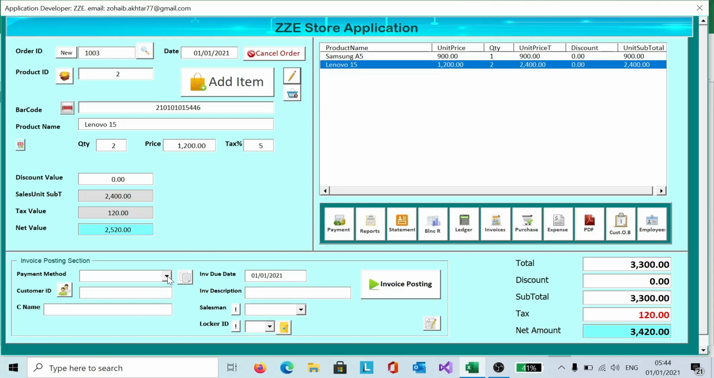Okay, we will add invoice information. This time I will add the invoice by credit, because some of our regular customers sometimes don't have money or don't want to pay, so they will pay later. So we will make it as credit and we will select the customer ID. Select the salesman, and here there is no need to add a locker ID because we have a credit account.